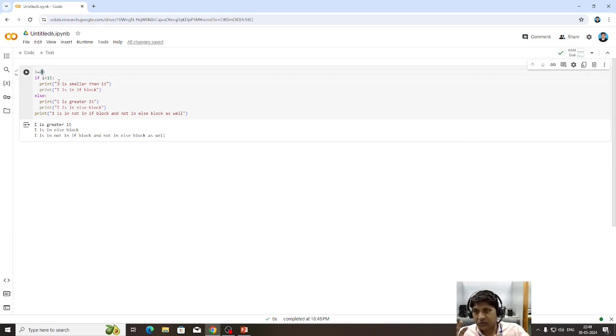Suppose you increase or decrease the value of i to 10. Now "i is smaller". Look at the two statements. These two statements are executed only when the else block is executed. And these two statements are executed when only the if block executes. But the third statement is common and executes in both the if block as well as the else block, because it is a common statement. It is not inside any block.